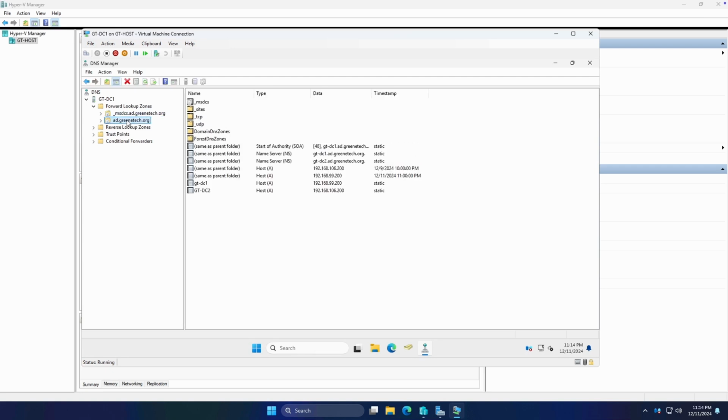But we see that since we have this installed through Active Directory, we're going to have our primary lookup zone here. And you're going to see that we already have our GTDC1 and GTDC2, which are our two host records. So these are automatically going to populate because we promoted our domain controllers and they're registered with DNS, so that way Active Directory services can function properly.